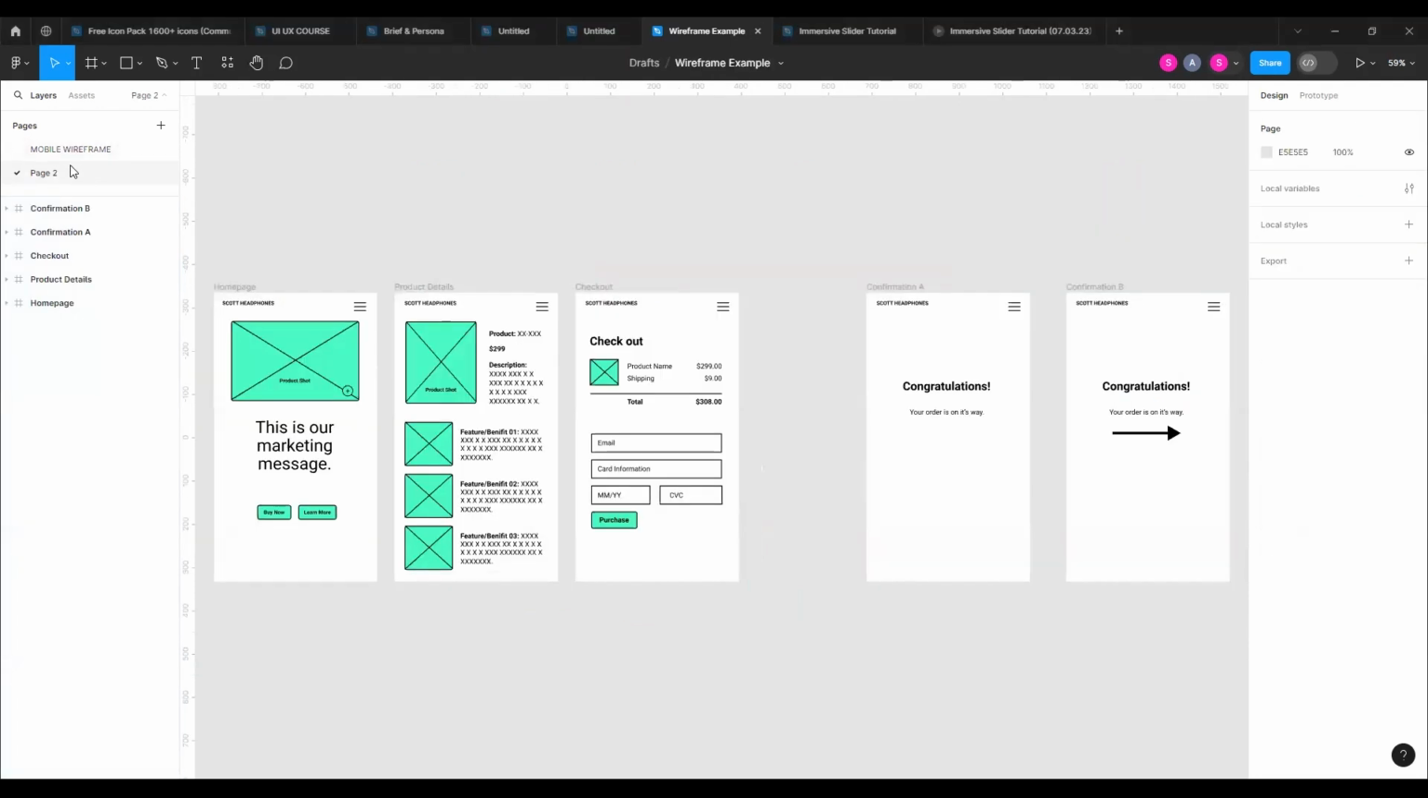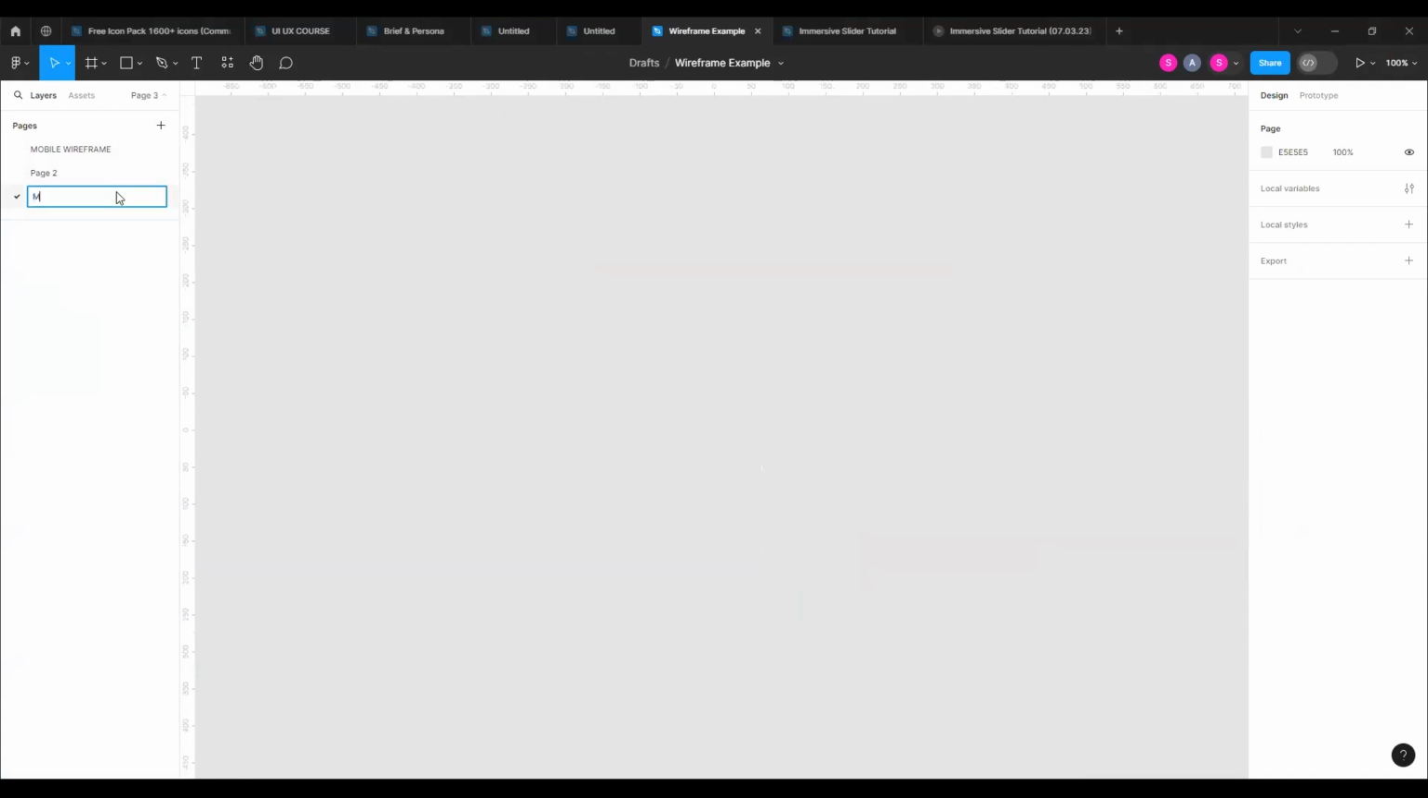For example, this is our second page. I want to add a third page. The third page is mobile hi-fi. Okay, so here we will make our original design. I want to make another, that is desktop hi-fi. So in this way we can have different frames.